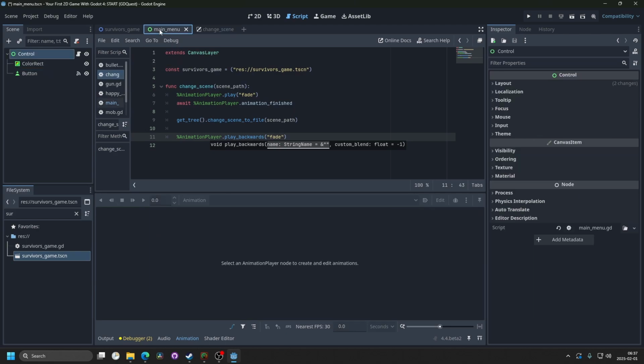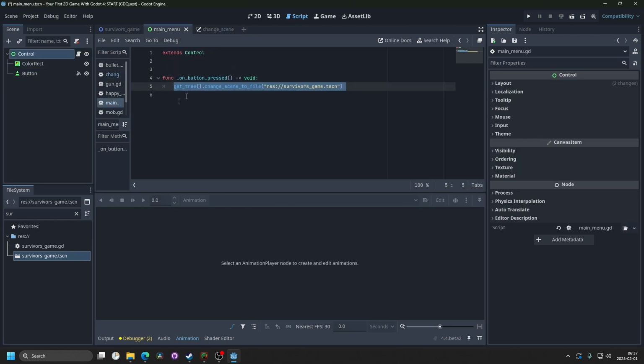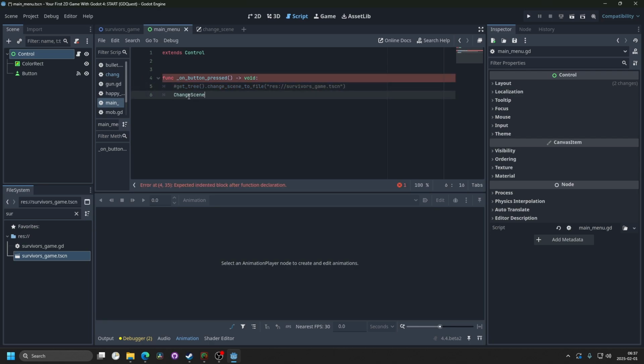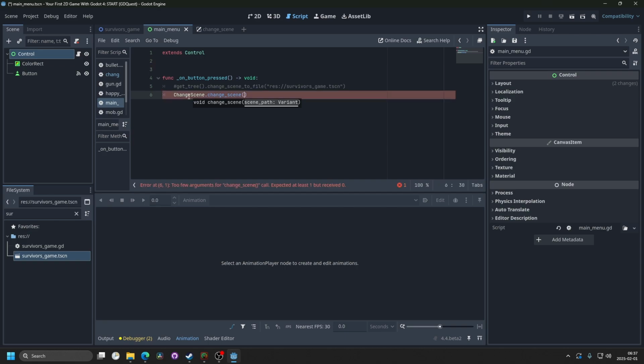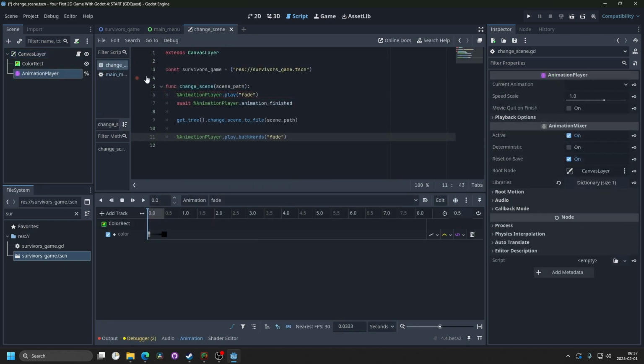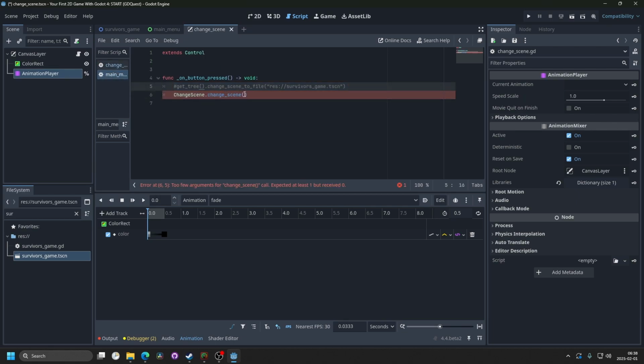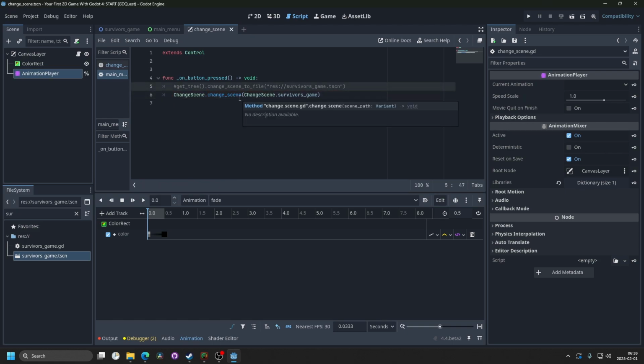Now through the main menu, I'm gonna go to its script, and when I press the button, instead of changing the scene with getTree, I'm gonna get changeScene.changeScene, and the scene path will be the constant we made through the script. And the constant we made was survivors game, so I'm gonna copy that and paste that in here, and that's a variable of the change scene. So we do changeScene.survivors game, and that's actually all we have to do.